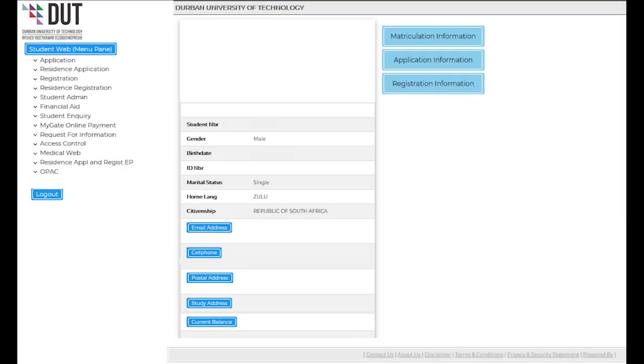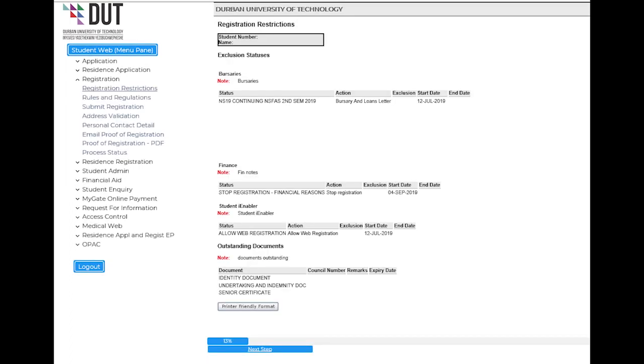Step 4. Ensure that your personal details are correct. Thereafter, click Registration tab to display all the submenus. Each process is dependent on the previous one, so click them in the order they appear.